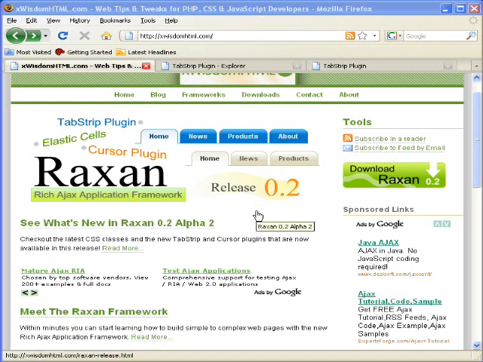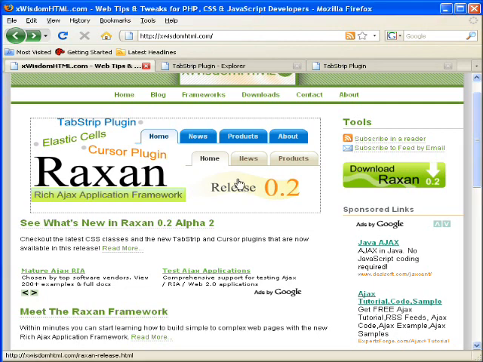Today we're going to be looking at the rich TabStrip plugin that comes bundled with the Raxen Framework 0.2 release. Raxen is basically a combination of CSS classes and JavaScript jQuery libraries that anyone can use to easily create accessible, standard compliant and elegant looking websites with just a few lines of code.